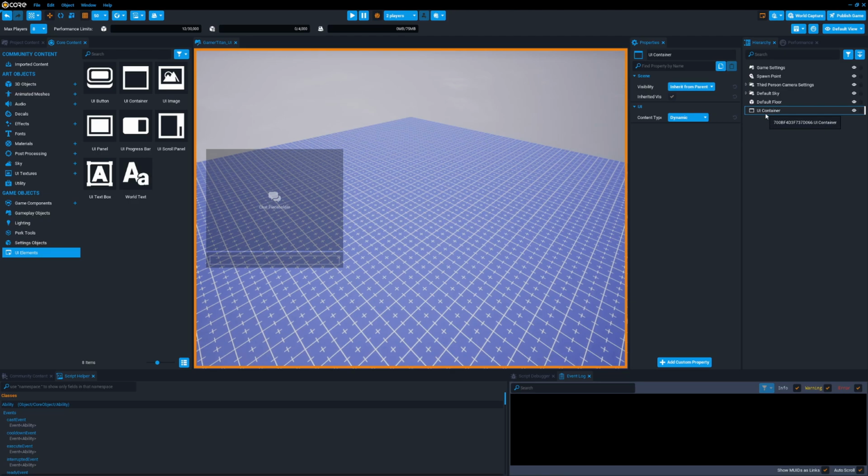Now, the container itself doesn't really do anything for us, other than that all of the objects that we create for the UI need to be a child of the UI Container. The other thing is, if we hide the visibility of the container, it will in fact hide the visibility of all the UI underneath it.